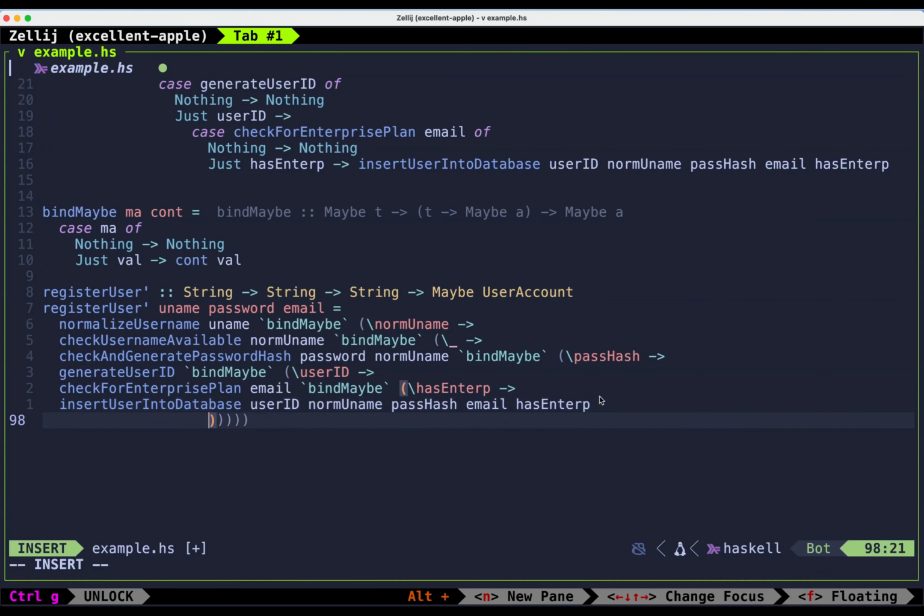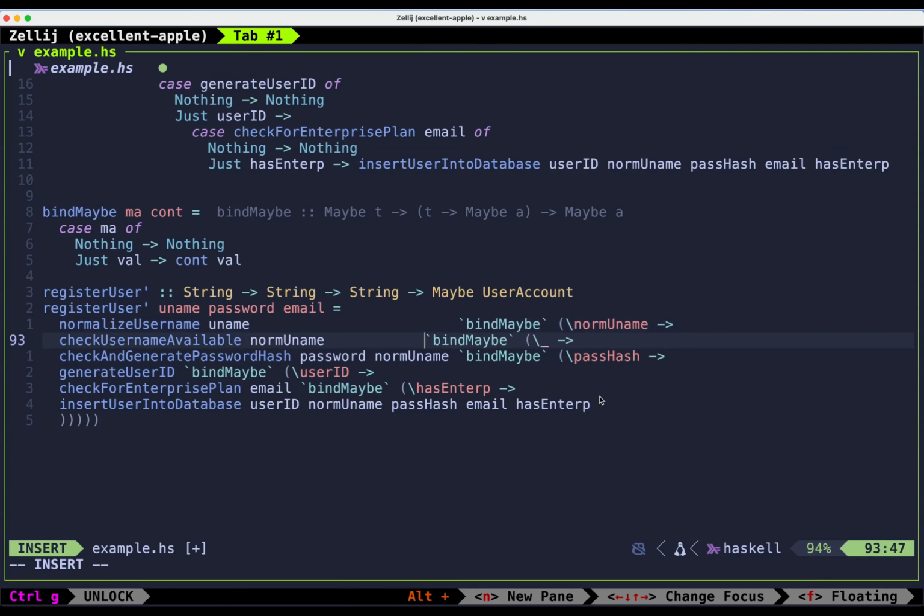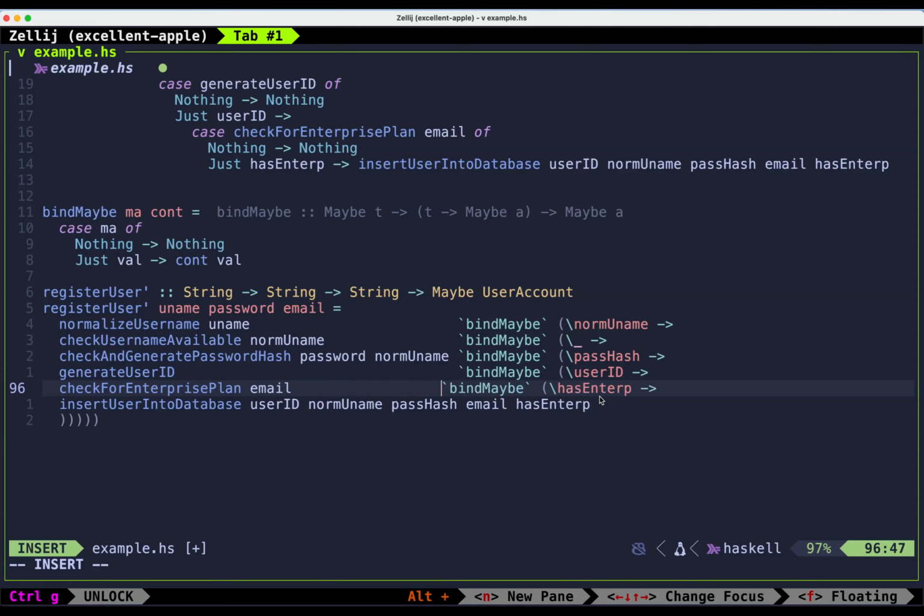Okay, so we replace the pattern with bind maybe in every scenario. And this is a little bit hard to read, so we're going to align the bind maybe so it's really nice to read and comprehend. There you go. Perfect. This is significantly easier to read.